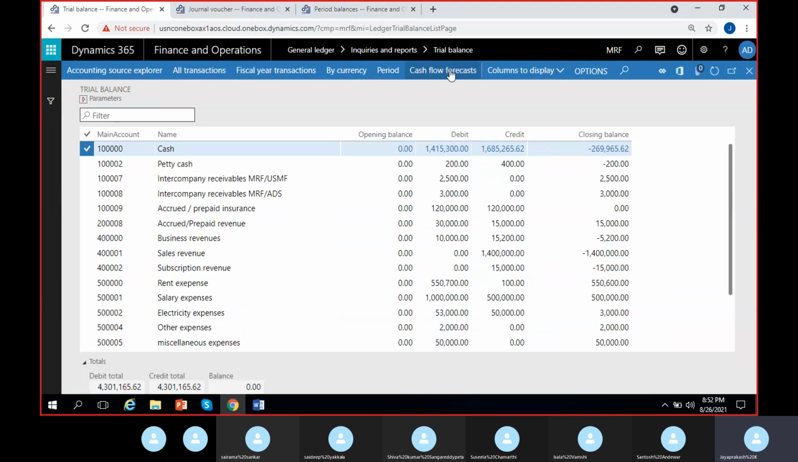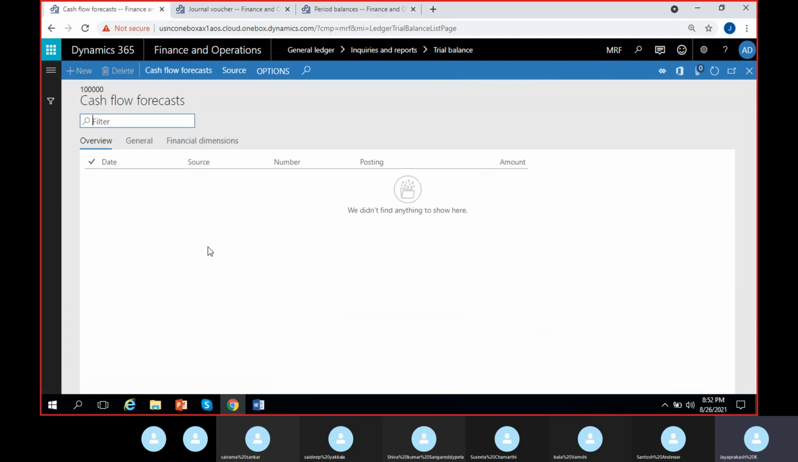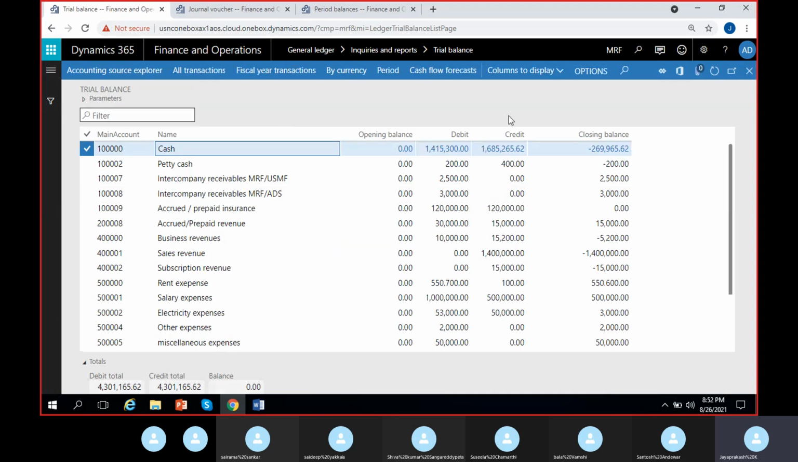Okay, then we have this option called cash flow forecast. Actually, I did not work on this cash flow forecast, wherein you have to develop one cash flow forecast using the accounts. So that is one we have. So we'll see this part later. Maybe if at all I get some time, I'll come back to explain you.